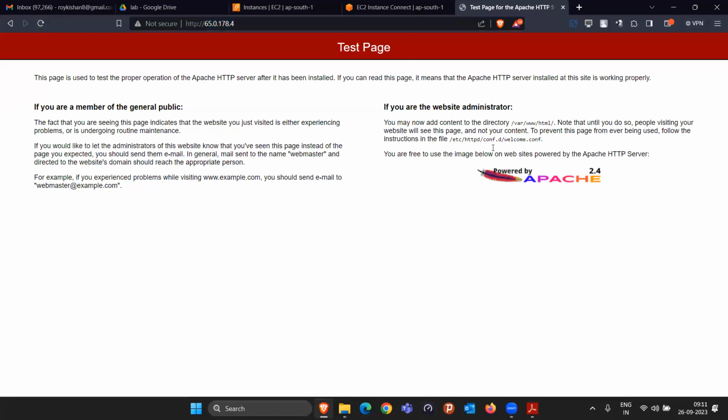Now, I don't want to see this website. I want to see a different website here. What they are clearly saying is you can add your own content also. This content is just for testing purposes. If this content is running, that means your Apache server is installed. If you want to add your own personal content, for example I want to display my name on my website.